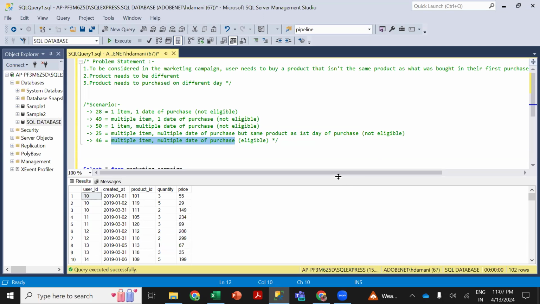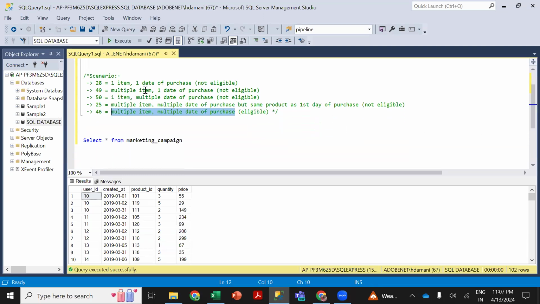Now, based on the data set, I have created these kinds of scenarios, and let me quickly show you which users satisfy these particular scenarios. One by one we will analyze these scenarios for these users. So I'm selecting the entire data set, and let me tell you what is happening with user ID 28. I'm using where user ID is equal to 28.